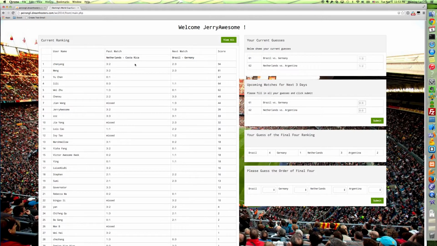So here the past match is Netherlands, who just played with Costa Rica, and the next match is Brazil playing against Germany. It's the first match of the semifinal. So basically, you can predict your result here. These are the upcoming matches for the next 3 days. I've already made my guess, but I can update them.